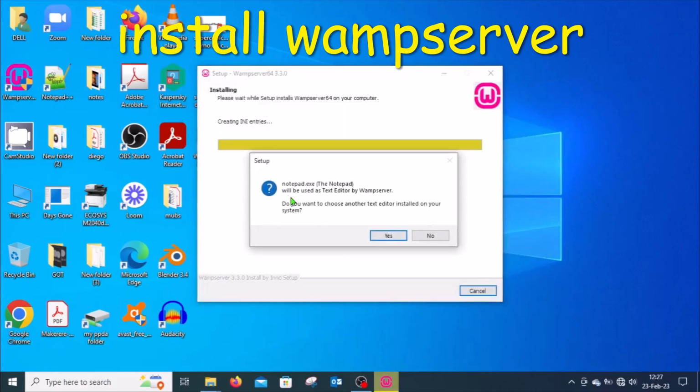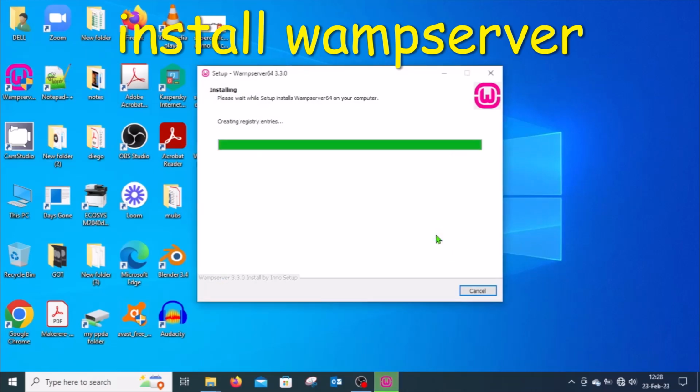It says it's going to use Notepad as the text editor. I don't have a problem with that, so I don't change. I click no, I don't want to change. And the installation process continues, showing me the green progress bar. I patiently wait and watch. It's going to take some few seconds, so you need to patiently watch. Now it's saying it's remaining with 30 seconds. Now it says 10 seconds remaining.